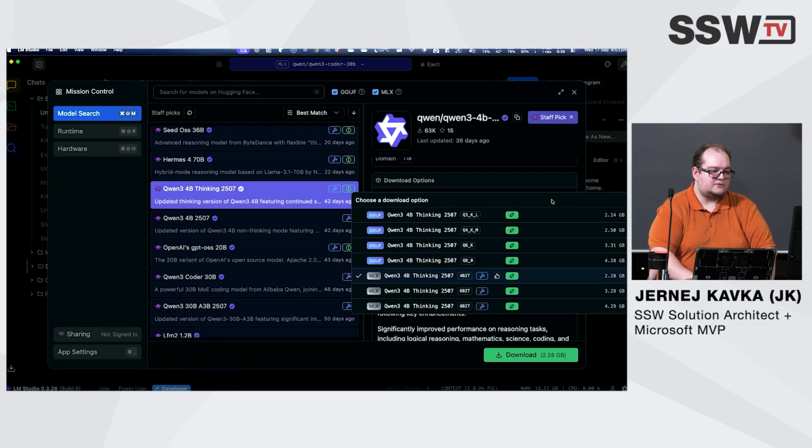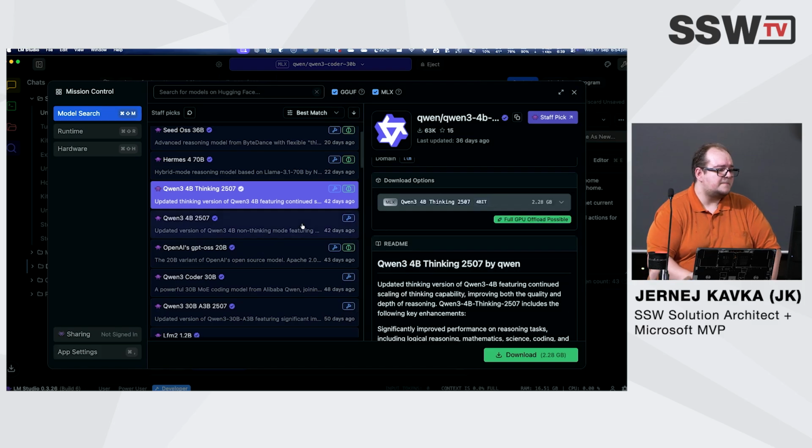And what is really cool about it is it tries to pick a good model from the list over here. So you can see here, there's different bit sizes, there's different qualities, and there's GGUF as well as MLX. So you have the option to pick whichever is best for you. Generally speaking, I just leave LM Studio to pick the best one for me.